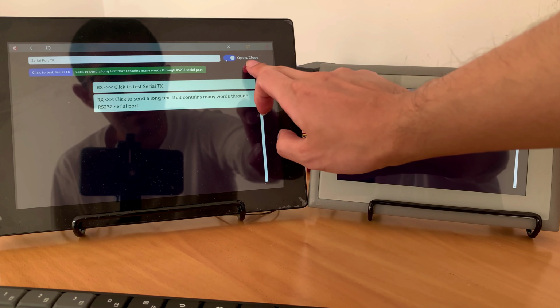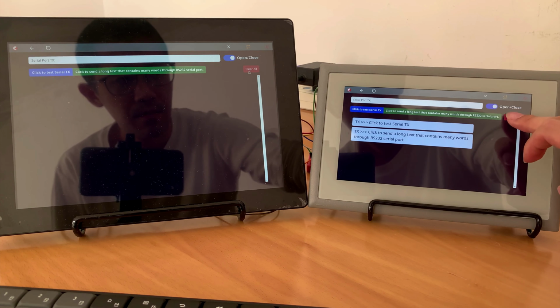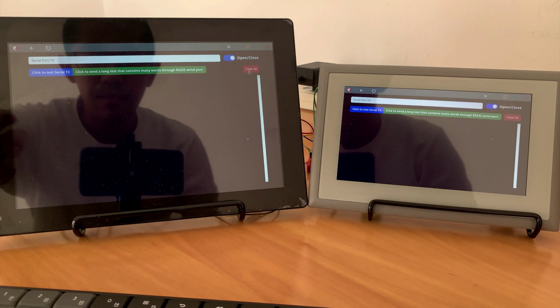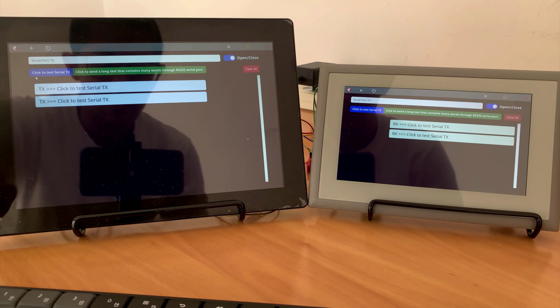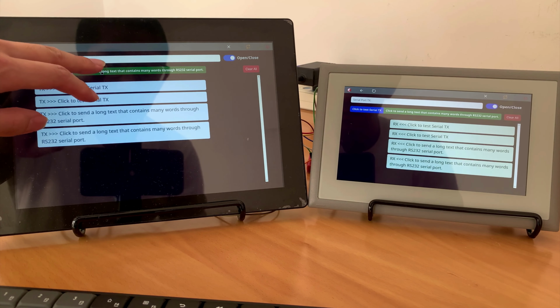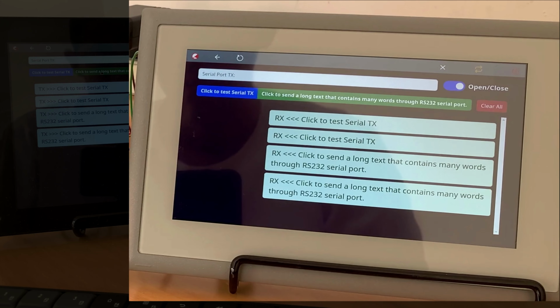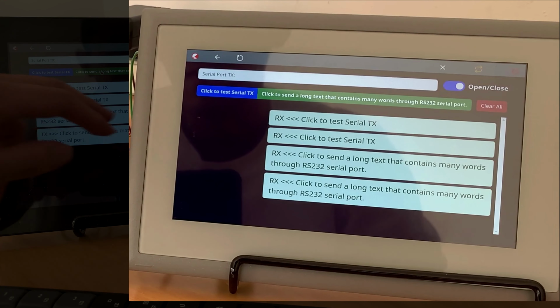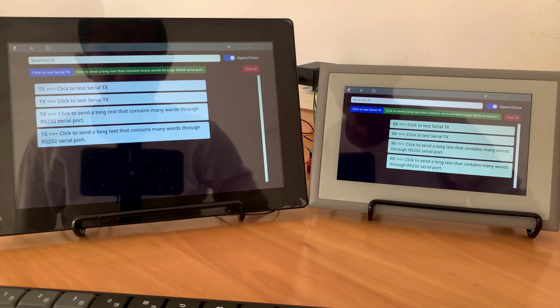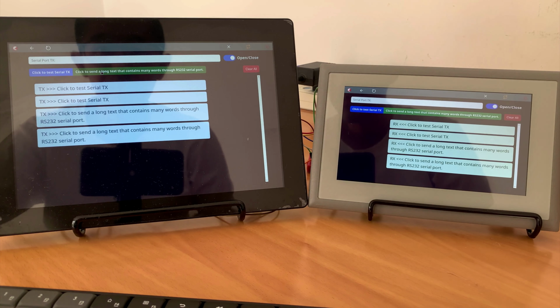Now let's clear these messages and let PX30 say something to the Pi. I will press each button twice. Okay, let's move to the Pi and see, here they are. The Pi has received all 4 messages from the PX30. So this is an example of RS-232 serial ports communication.